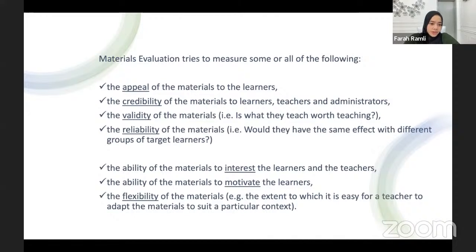And then you want to look at the reliability of the materials, and that is, would the same materials give the same effect to a bunch of other groups of learners or target learners. You also do the materials evaluation because you want to see the ability of the materials to interest the learners and the teachers. How is it being put? How's the content? And then you also want to see the ability of the materials, whether it can motivate the learners to use it. And the last one, the flexibility of the materials, for example, the extent to which it is easy for the teacher to adapt the materials to suit a particular context. Because some materials are very easy to use for what the teacher thinks are, while some materials sound a bit difficult and look difficult to use. So you do materials evaluation because you want to find out about this aspect.